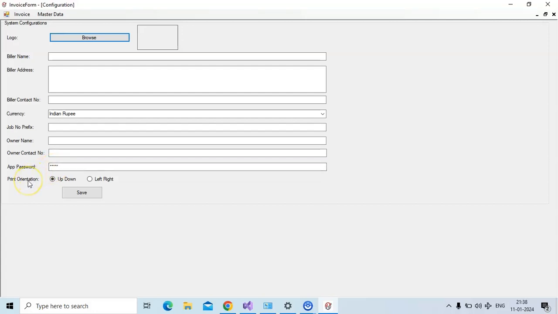Now the print orientation is up, down and left, right. Suppose this is an A4 size sheet and you want to split the print into a customer copy and a company copy up and down, where the first copy is the company copy and the lower copy is the customer copy. So this is the print orientation. Similarly in a left and right way.